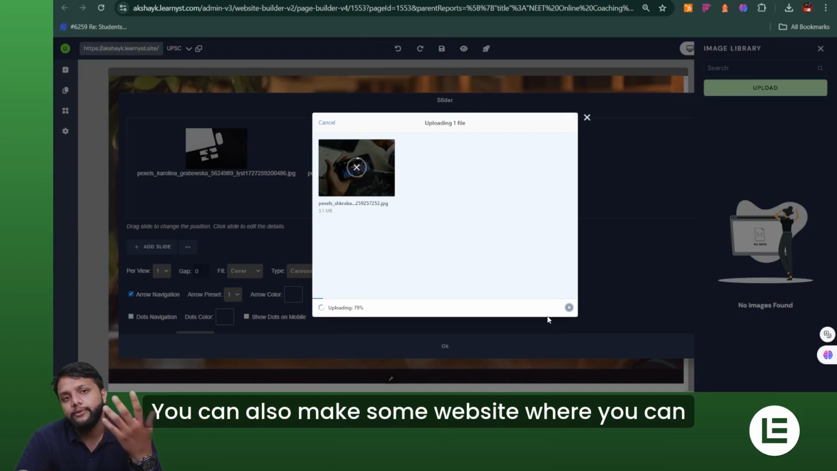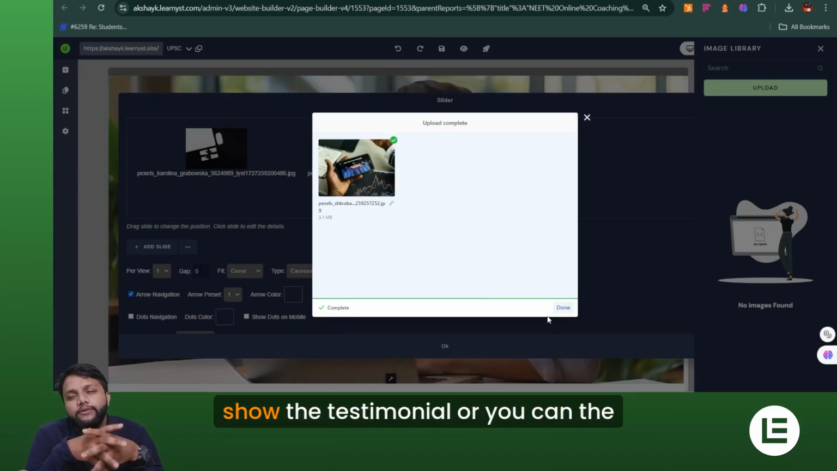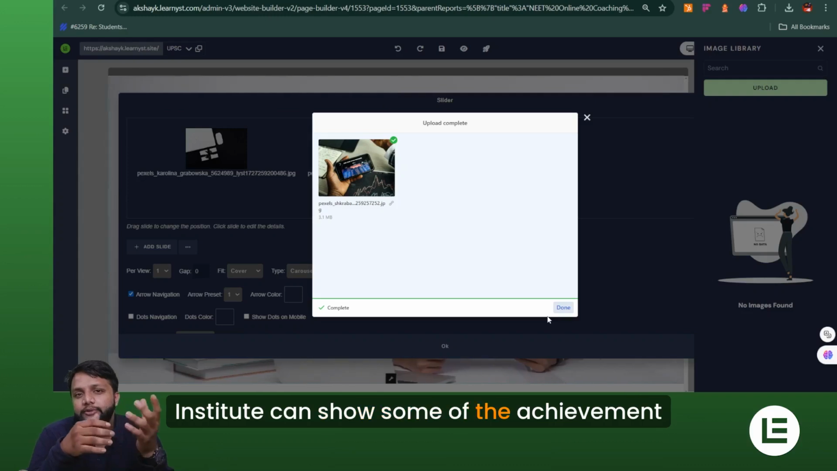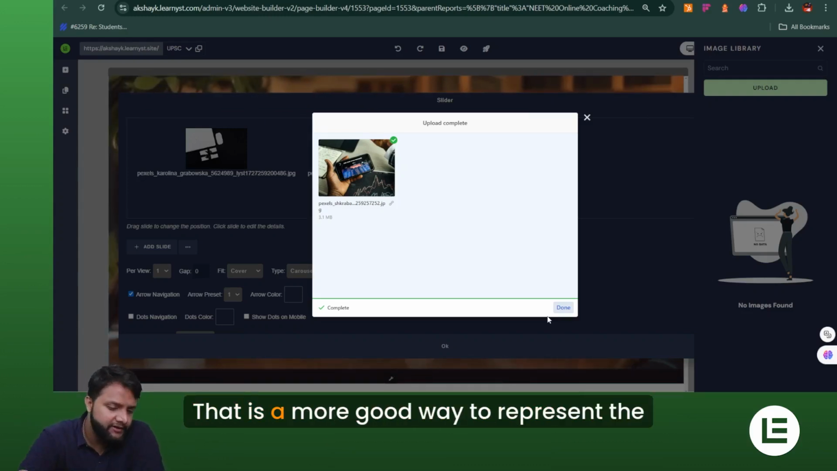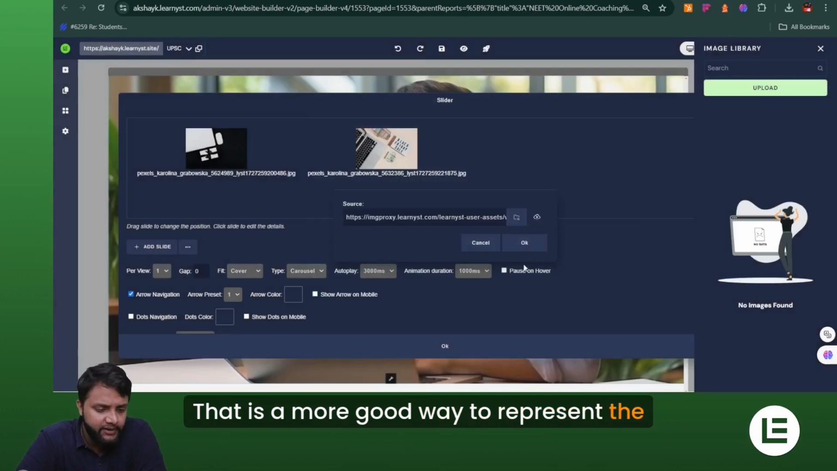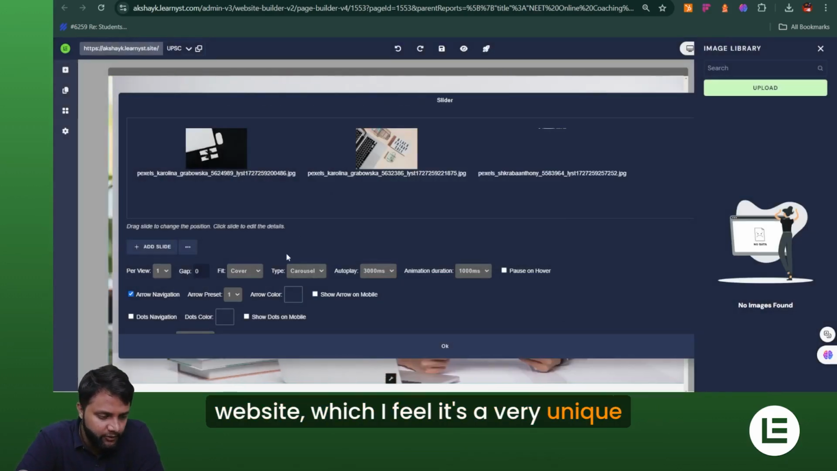You can also make some website where you can show the testimonial, or the institute can show some of the achievement they have done, or some of the product they are selling in a sliding option. That is a more good way to represent the website, which I feel it's a very unique way.